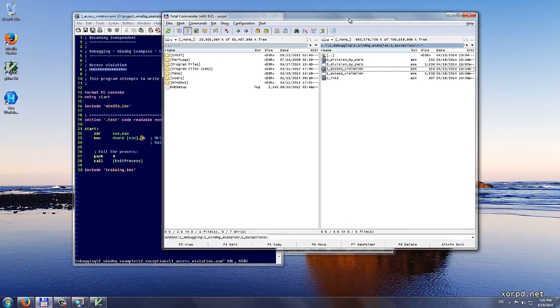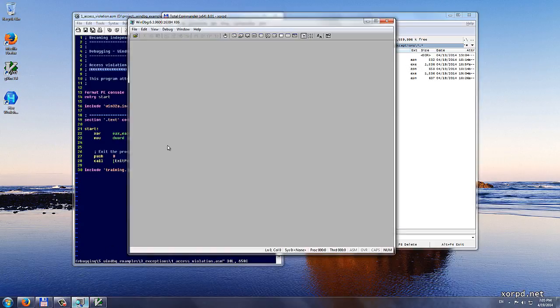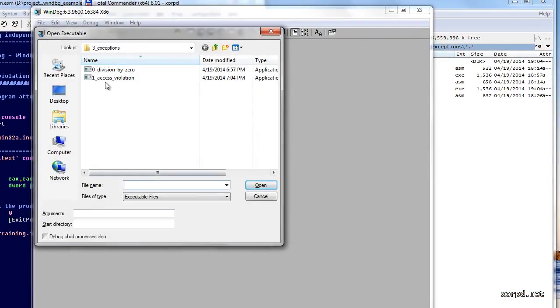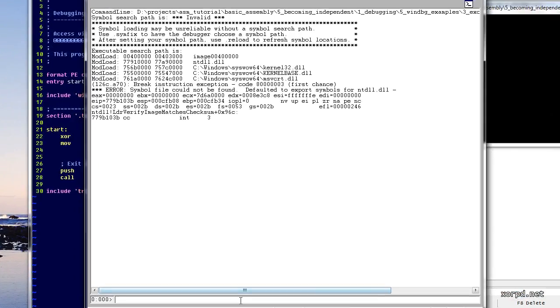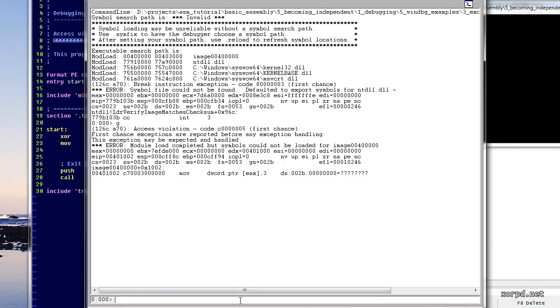Let's see quickly how it looks inside WinDBG. We pick accessviolation.exe. Next, we just use the G command and we get this description of the problem. Access violation, there is also a code number, and we get the instruction where the problem has occurred.